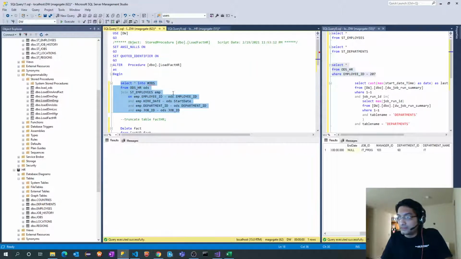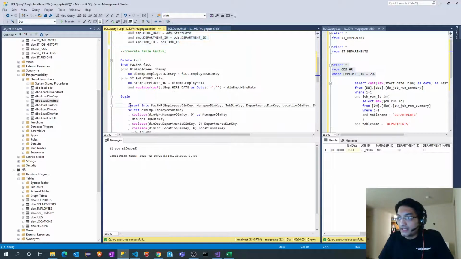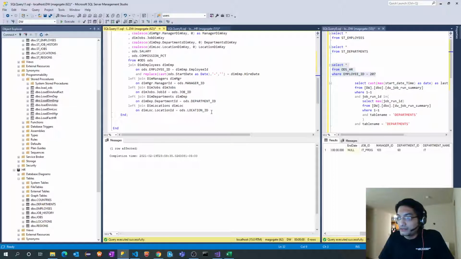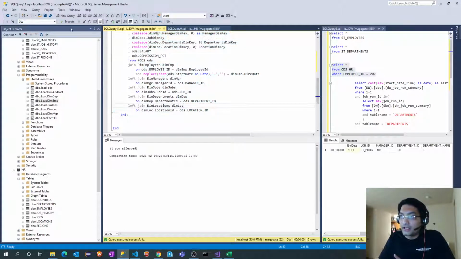If I run this, oh, okay, I should use ODS.star. Perfect. So only one record, and I can insert it now in the fact table. If I execute this, it should insert only one record. Perfect. And let me execute this. So our stored procedure is finished.